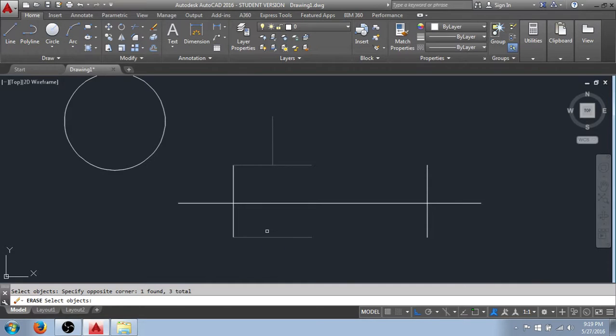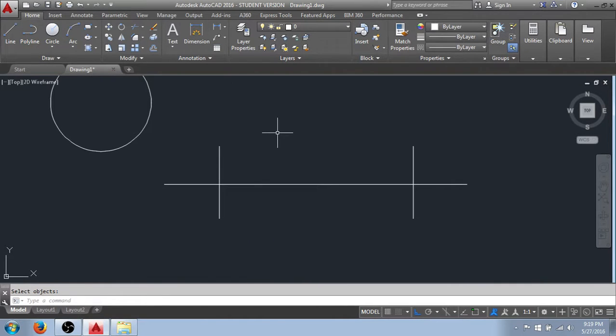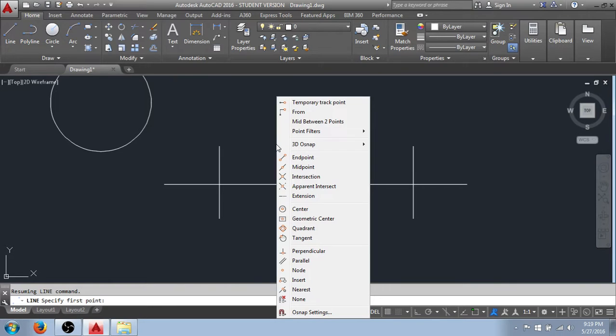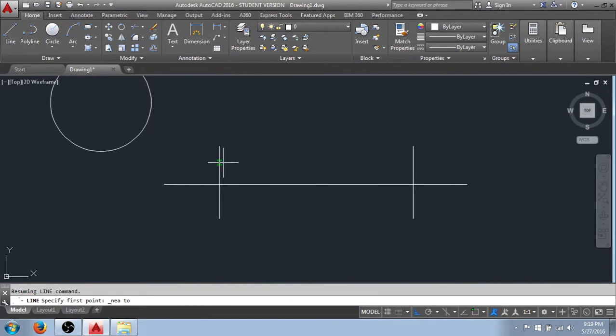I'll use my erase command and remove some of these graphics. This time I'm going to start a line command, and we're going to look at a combination of object snaps that we can use. The first being nearest. Nearest allows me to grab any random point on a piece of geometry. I'll left click, and you'll see that it snapped to the point where my nearest object snap marker was.